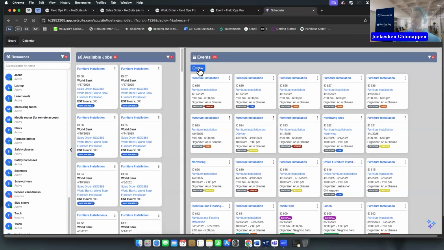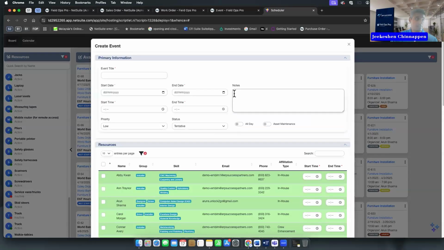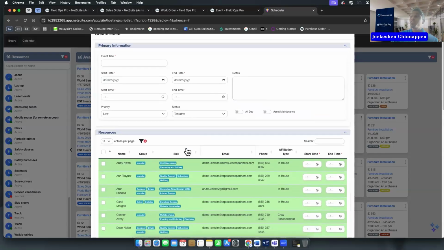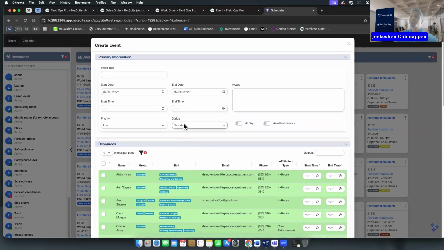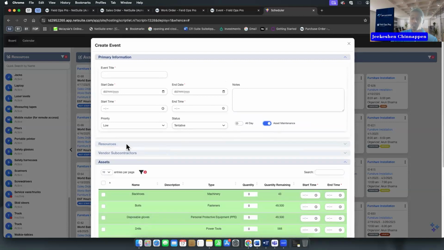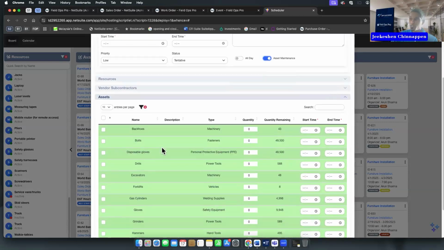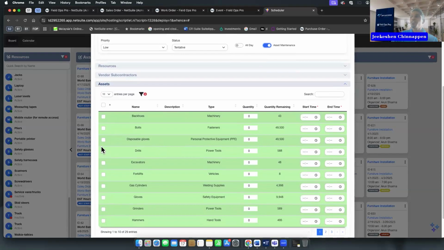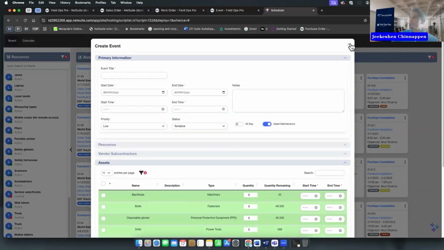You also have the ability to do a general event. A general event means an event that is not necessarily assigned to any work order. It could be sending a designer on site, a job site analysis, or an asset maintenance event, which will grade out the resources, and you will have only the asset that you'll be able to assign.